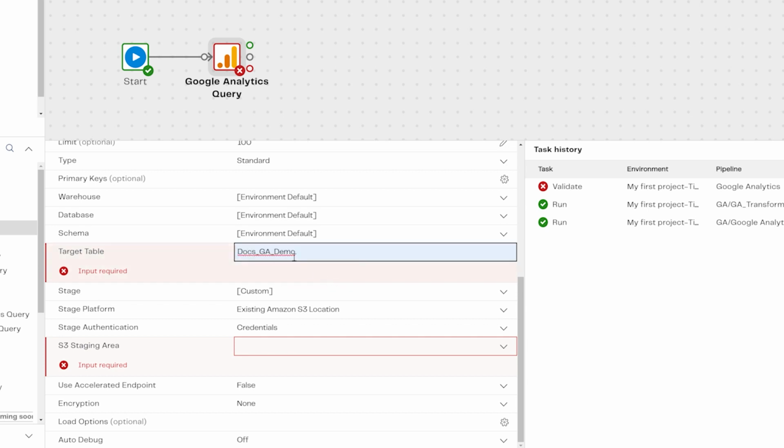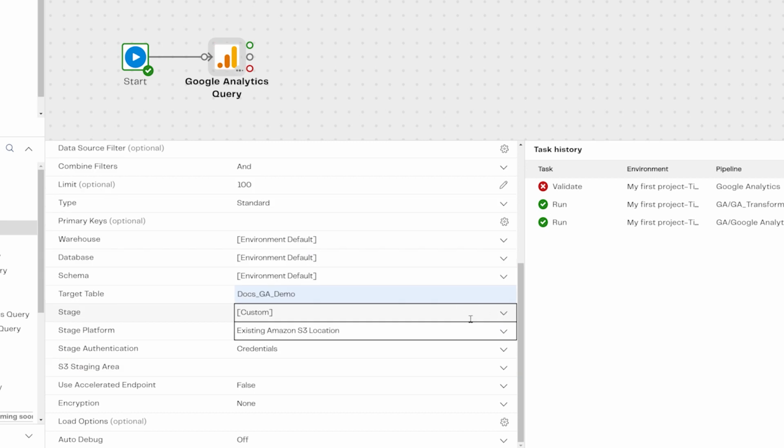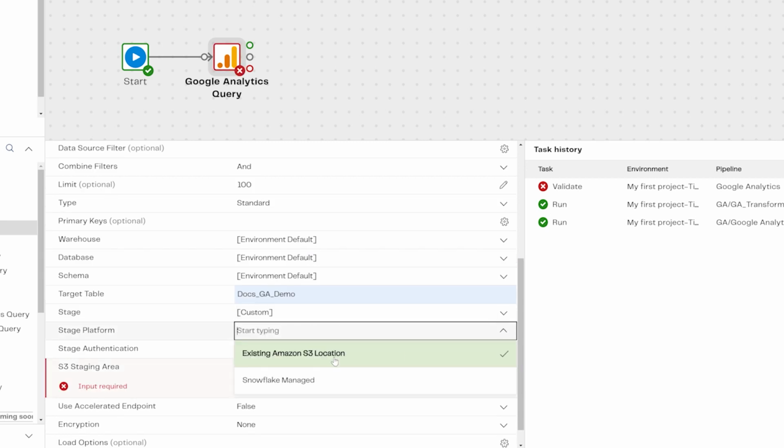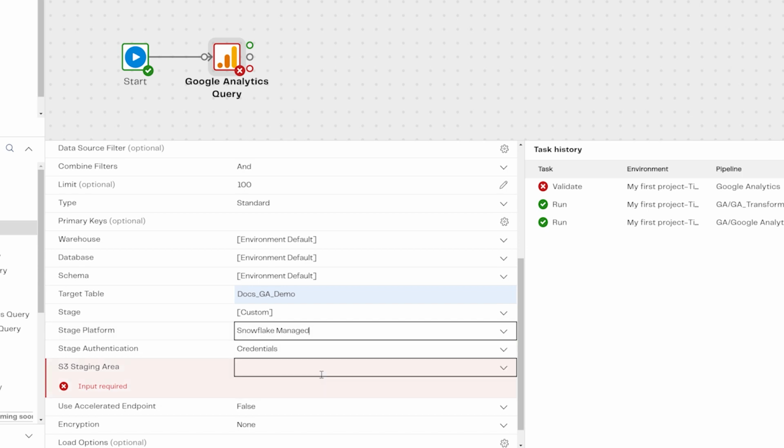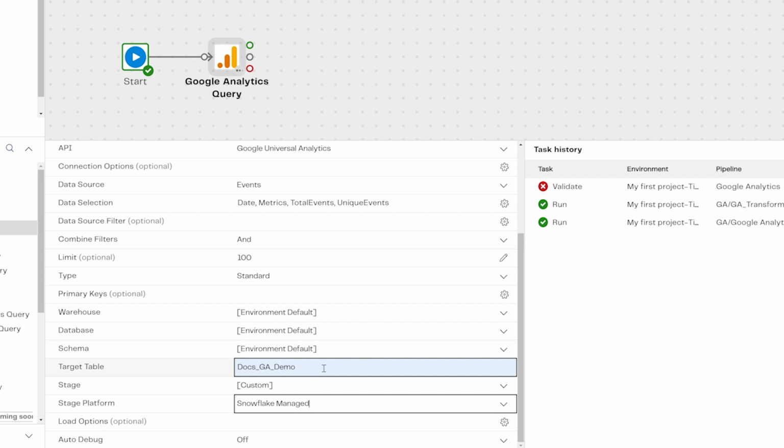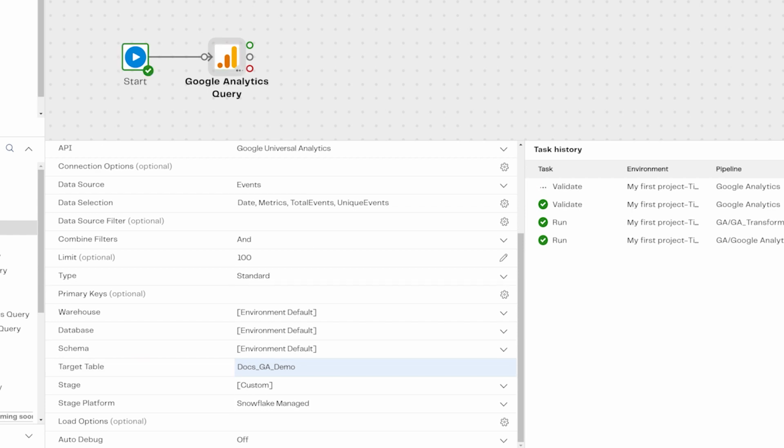Then we'll select where your data is to be staged. In this example, we'll be using a Snowflake managed staging area. An Amazon S3 location and bucket can be selected if preferred. Opting to use S3 will reveal additional properties to configure the staging location. Now you can configure any optional properties if required.